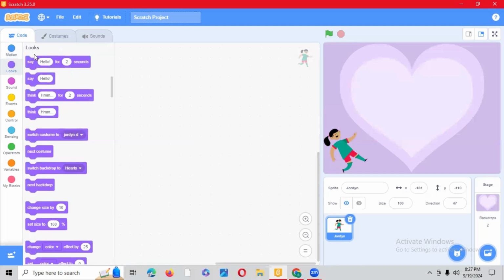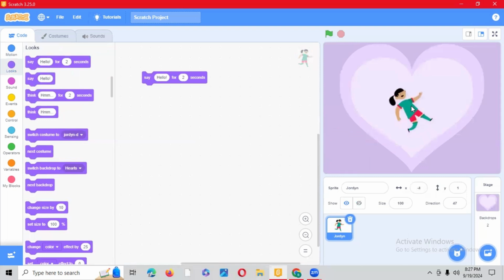So in looks we have say hello for 2 seconds. The statement itself tells us that it will just say hello for 2 seconds. It will say hello for only 2 seconds, and this text and this value can be changed as per need. Next, we have say hello. If I click on this, it will just say hello until the next action is given.